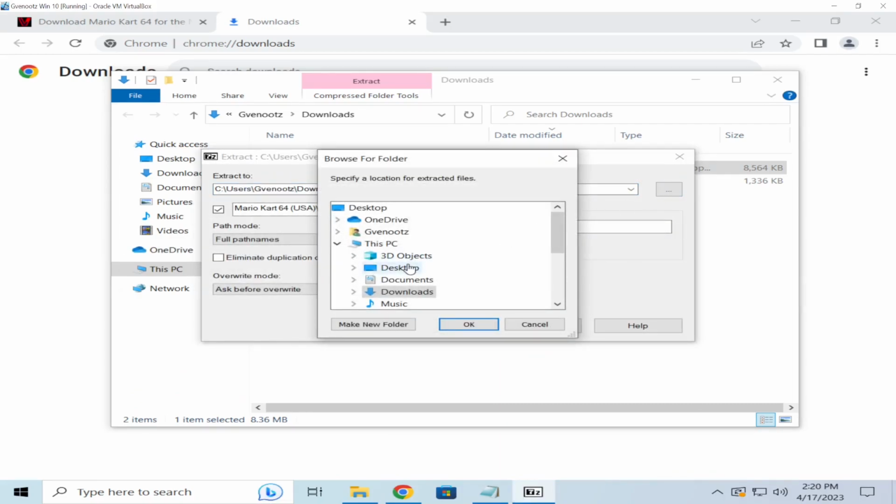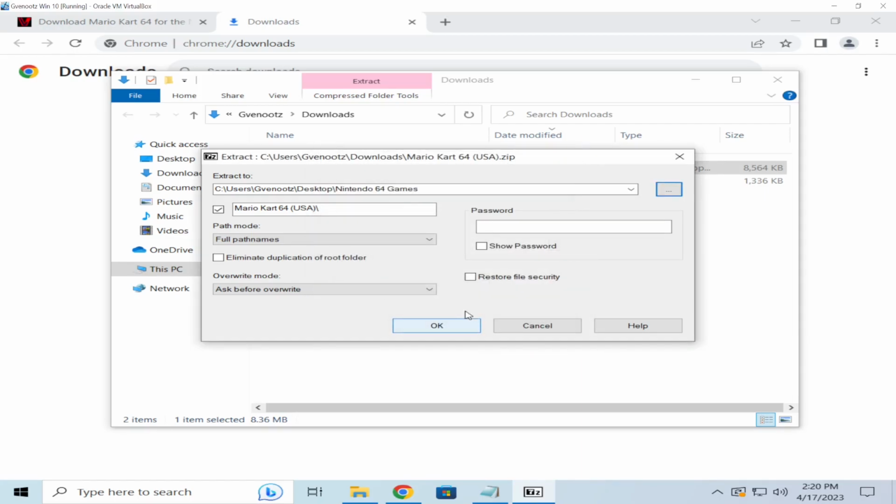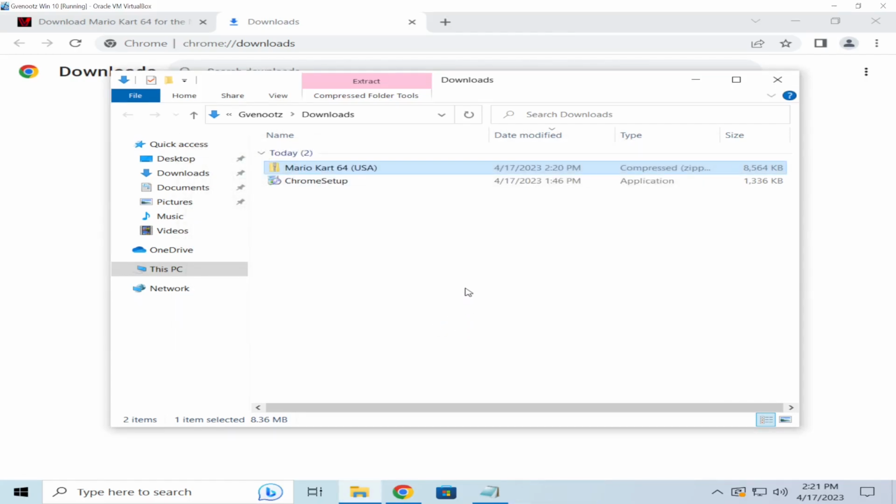Then you want to go to desktop. You want to go to Nintendo 64 games. Hit OK, and then hit OK again. And then just wait for a few moments. This may take about 30 seconds. It depends on the speed of your computer. But I believe my computer is pretty much done. It has successfully decrypted. So now we can close the browser.